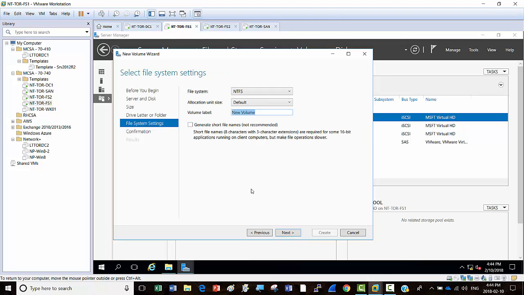and over here we can give the names. When we were first adding the drives to our SAN, we gave LUN101, right? And then click next. And there is one option, generate short file names, not recommended.